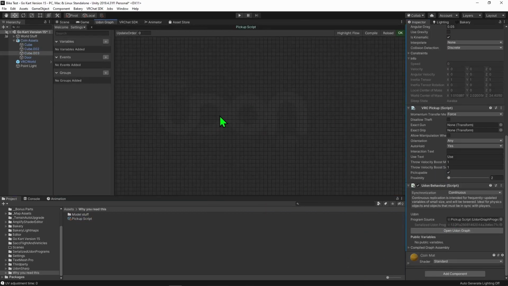Okay, so now this coin needs to keep track of a couple of things, but the main thing it needs to keep track of is whether or not the coin has been collected. So in the variables tab, I'm just going to create a bool, and I'm going to call this isCollected. For now, we don't have to worry about whether or not it's public or not.